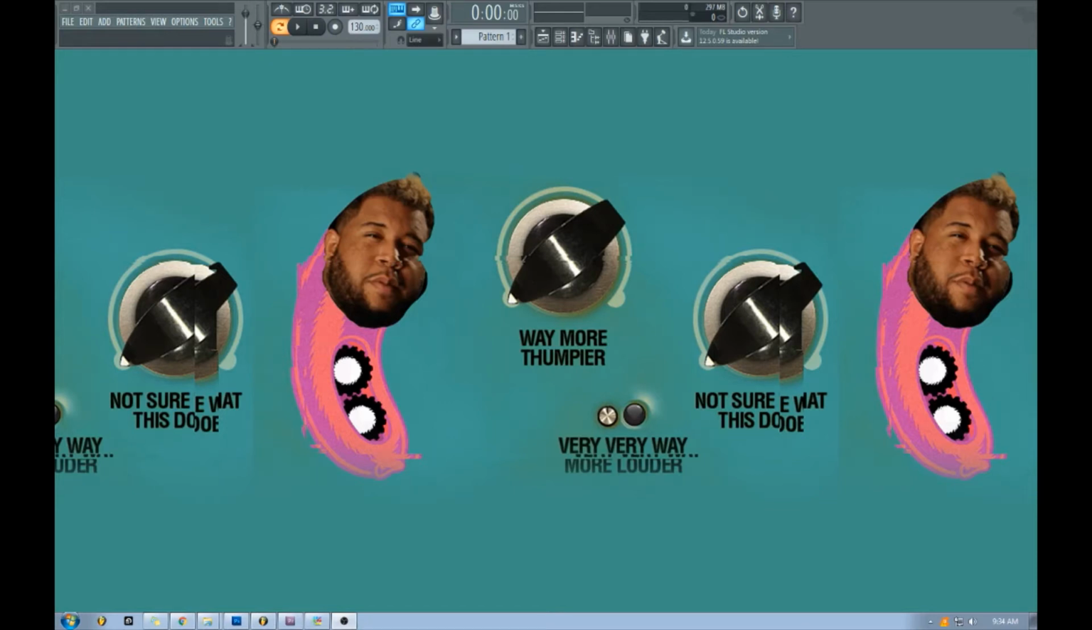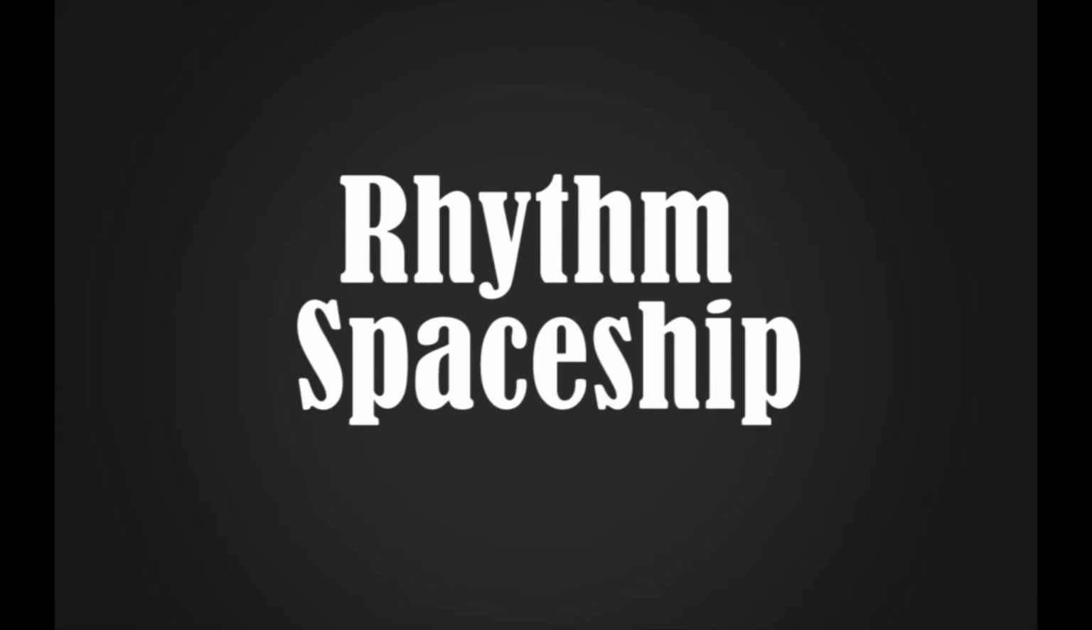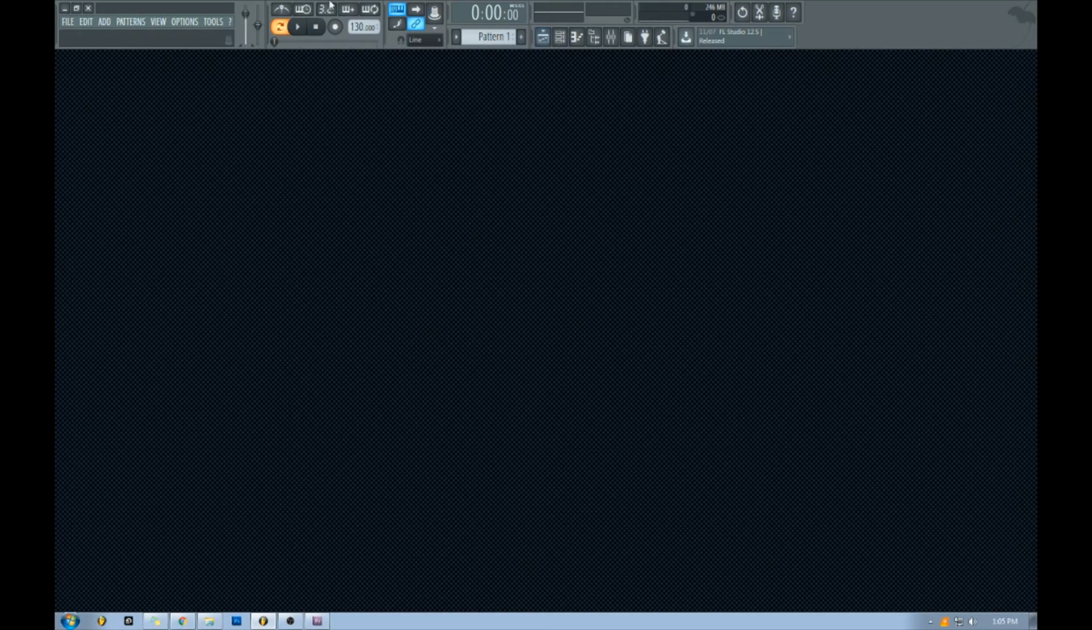This is a first time user's FL Studio tutorial. So, the main thing you need to know about this is these 5 buttons right here. This is all you need to get started.